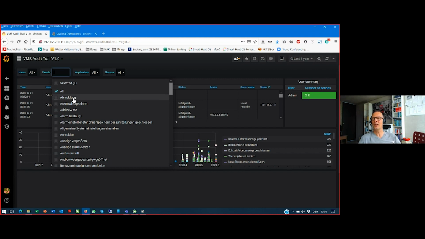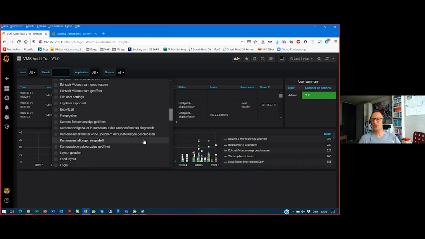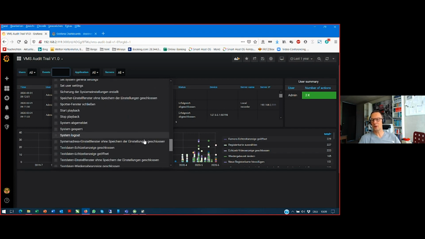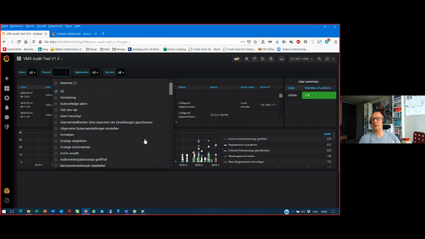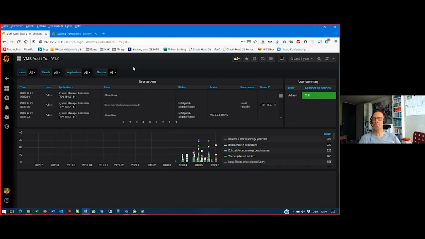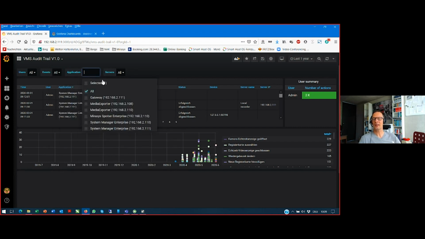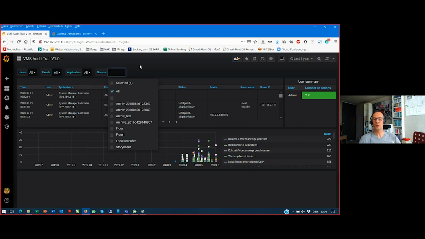So you have, for example, log out, acknowledging alarms, add new tabs, confirming an alarm, log in, and all the stuff that you have inside, which is audited down to every single camera you can see here right now and can select. I leave it with all here as well. Going to the applications, I can select if I want to get the information from Gateway, Media Exporter, the Spotter, the System Manager, or whatever. And at the end, you can also select the servers. If you have multi-server systems, for example, you can go to the local recorder or an archive or whatever. I leave it with all as well.